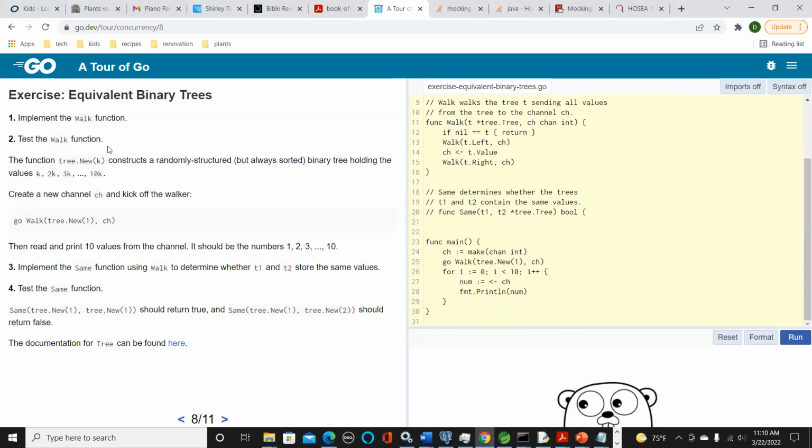And then it says test the walk function. So they have their implementation of the tree struct, which has this new function that allows you to get 10 values in some random structure for the tree. And so you get the values k, and then 2 times k, 3 times k, and so on. So if we do this here, then we should see that we have the values 1 through 10, okay? Because we're saying tree.New(1).